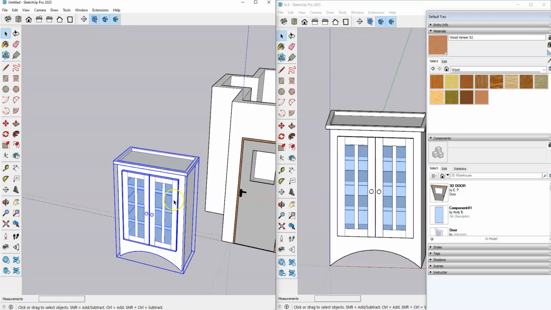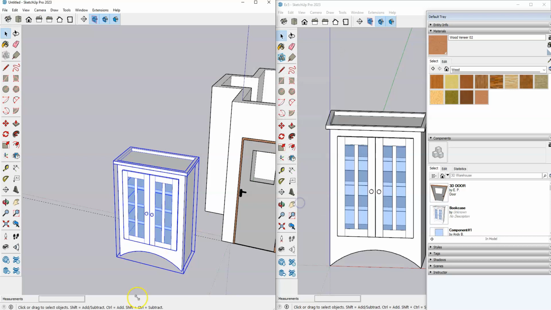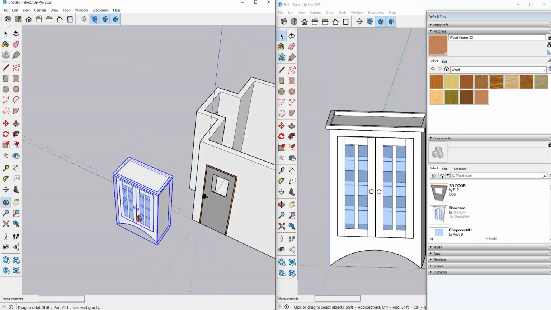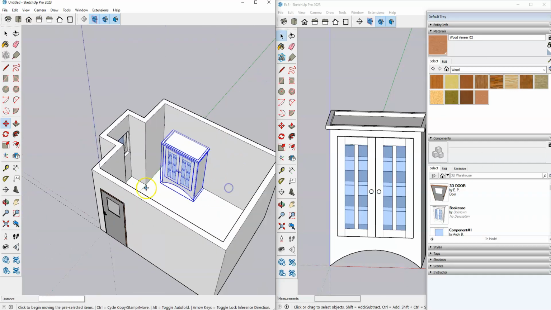So I'm just going to go ahead and grab all of the items of that bookcase, right click, make component, give it a name, make sure replace selection with component is indeed checked, and hit create. And you'll see that that popped up over here in my components browser, the bookcase component that I just created. And then you'll just go ahead and place it in your dorm room.